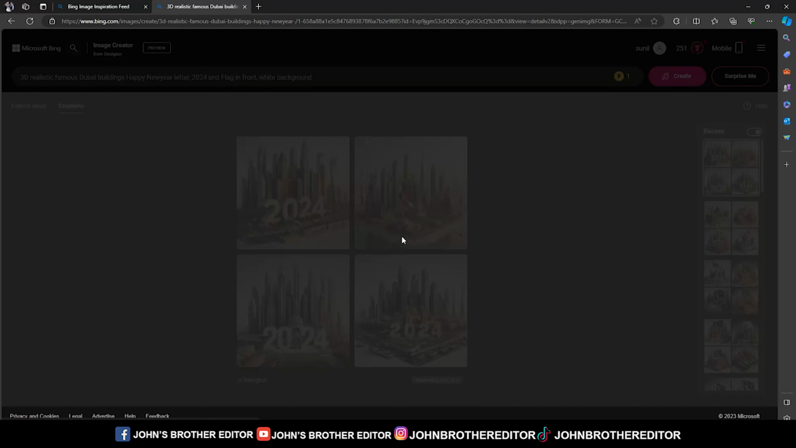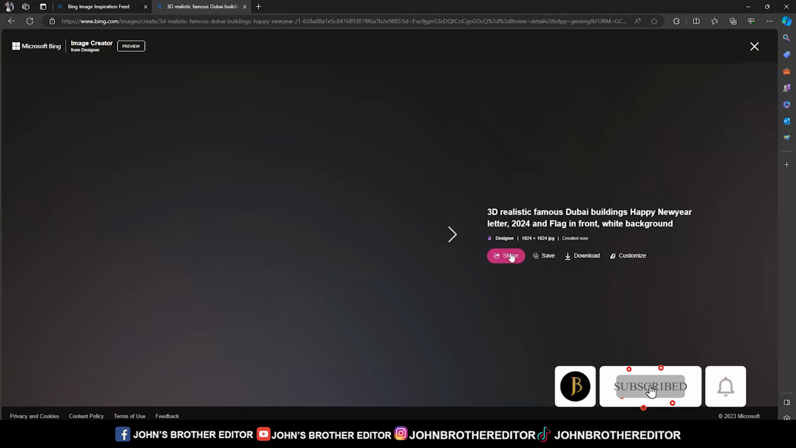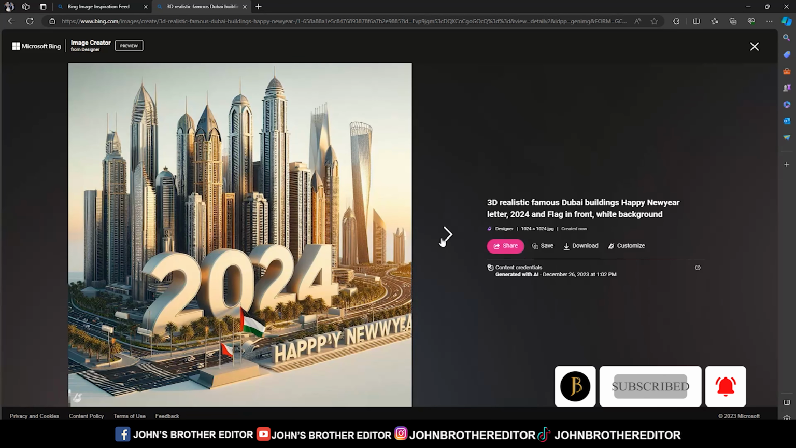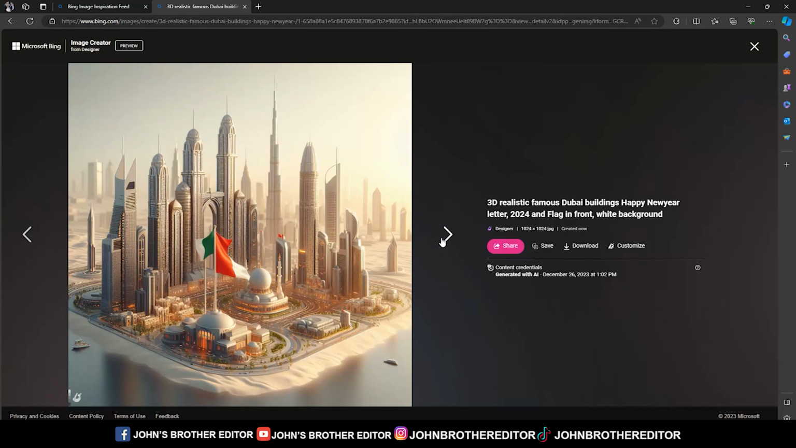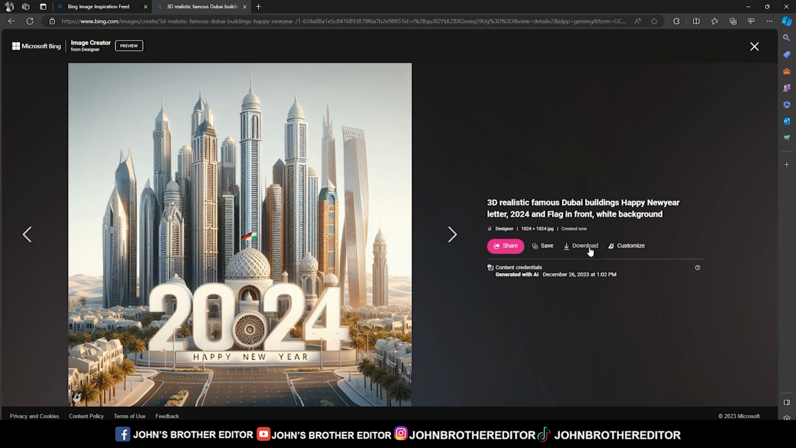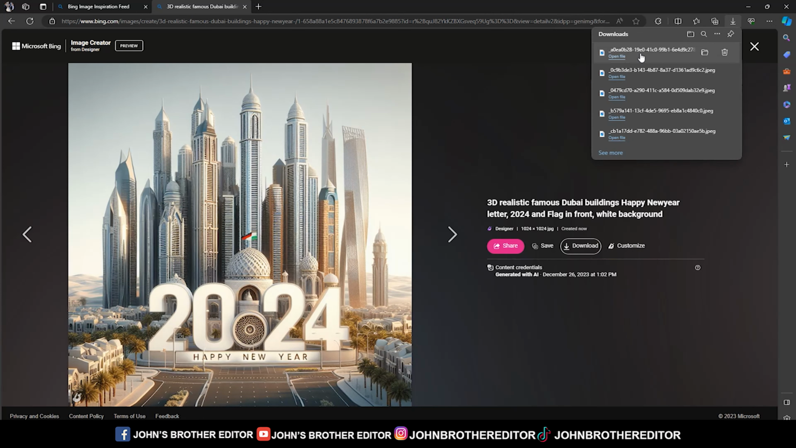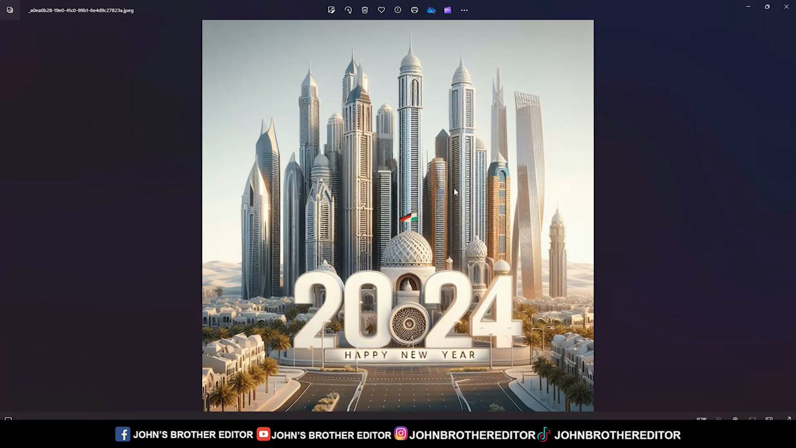Click the view image. Simply click here to download button. Click the view image.